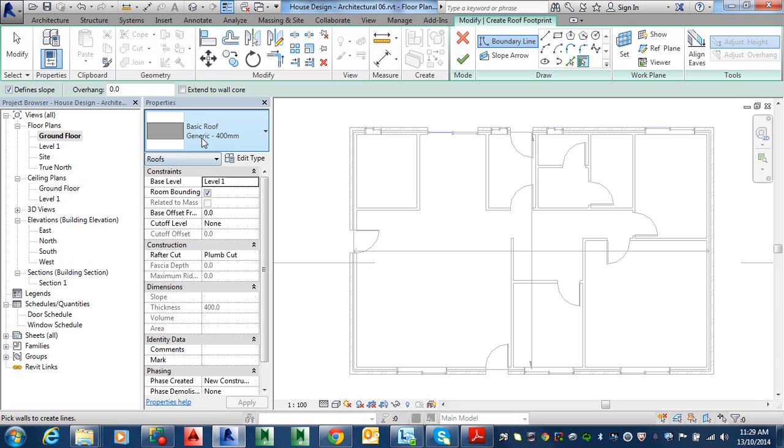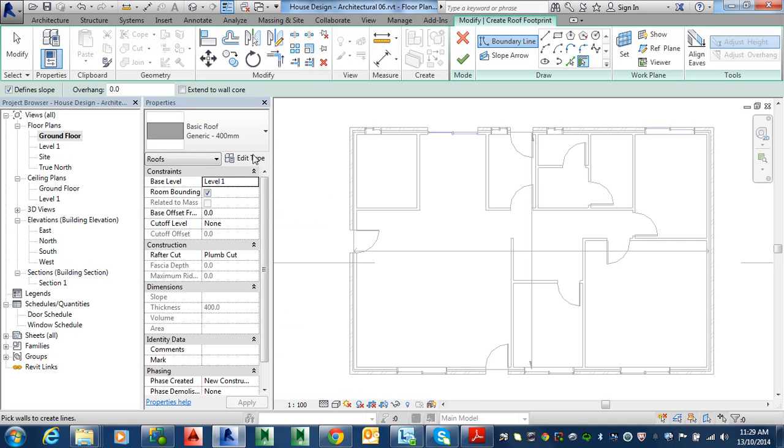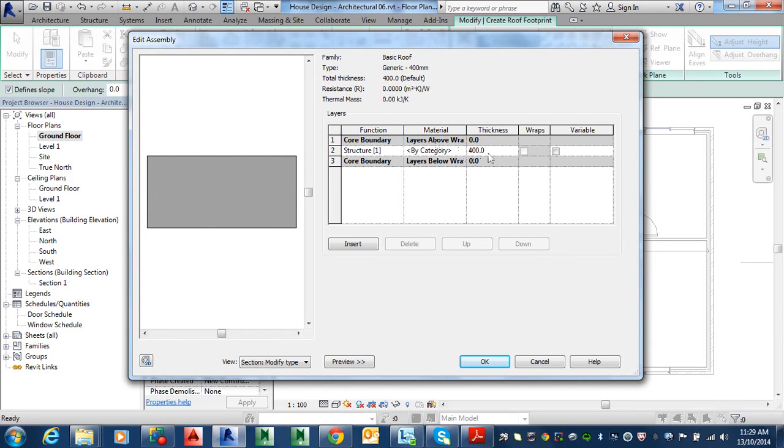What we need to do, because I picked the roof, it automatically came with this basic roof of 400, but of course you can pick any other. I could start off with generic 125, but even that's not right. So let's go with that and edit the type and just edit this bit here. So that's how you get to this. And what we're going to do here, as I said, that's 90.